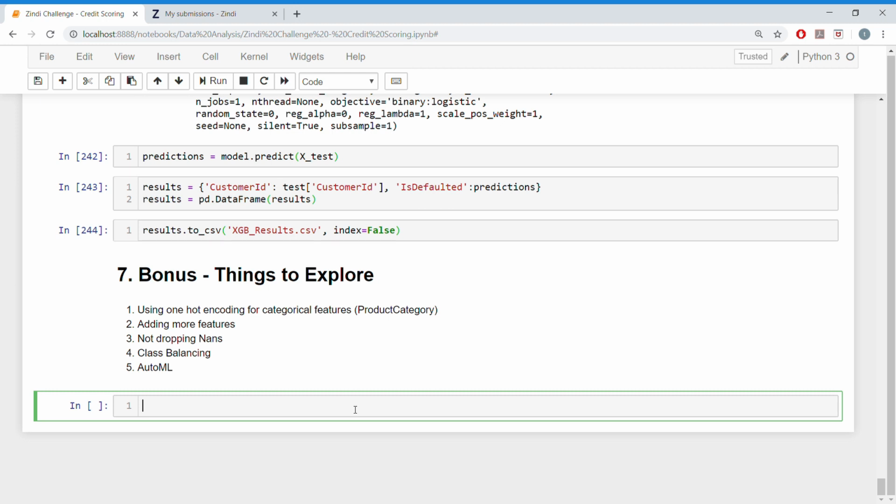So yeah, the third thing that you can try is not dropping the nans, right? Skipping the step where I drop the nans on the training part of the tutorial, right? And then you can also try to balance your classes, because you have 12% defaulters and 88% non-defaulters. So what your model generally does is, let me learn the 88%, because 88% of the time I'll be correct, right? And you don't want that.